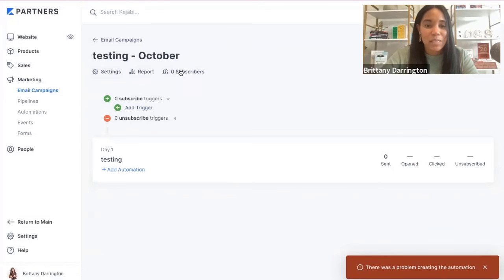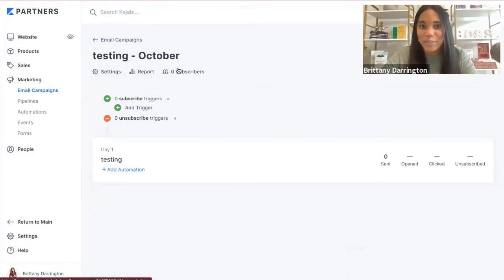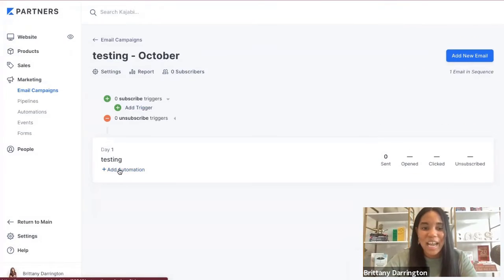Now you'll start to see how many subscribers are in that sequence as they start to come in. You're going to see them here, and then you can keep adding emails. So maybe you're going to have 5 emails in this email sequence, or you're going to have 2 emails. You can start adding in all of your email features here, and then that makes it easy for you to be able to get your email sequence up and going and not have any moments to where it doesn't work properly.